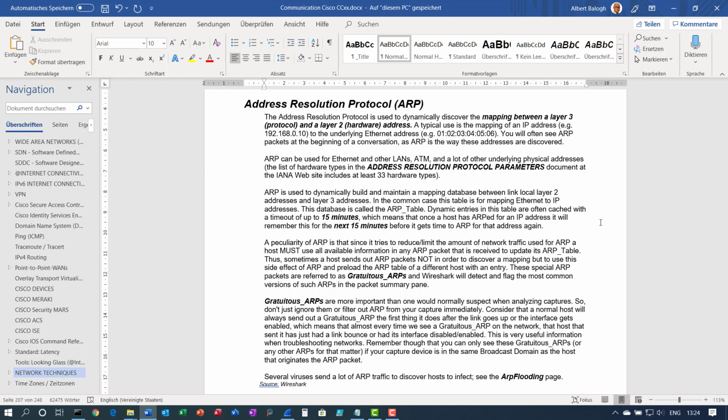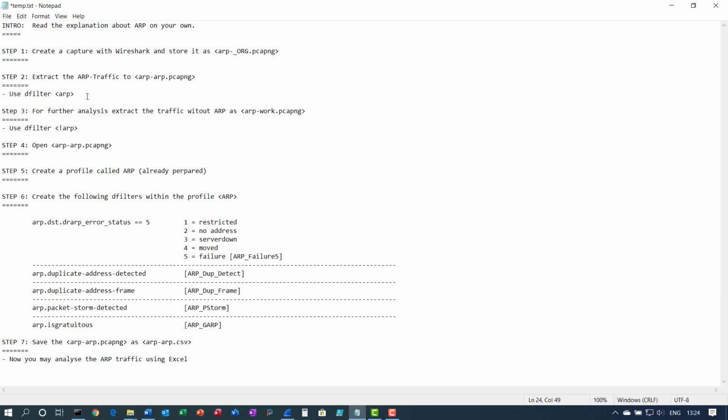So, back again. I suppose you read through the description about ARP, and the most important thing is that it is the link between layer 2, the MAC addresses, and layer 3, the IP addresses. So let's go to step 1 and create a capture with Wireshark and store it as ARP_org.pcapng. That is my naming convention.